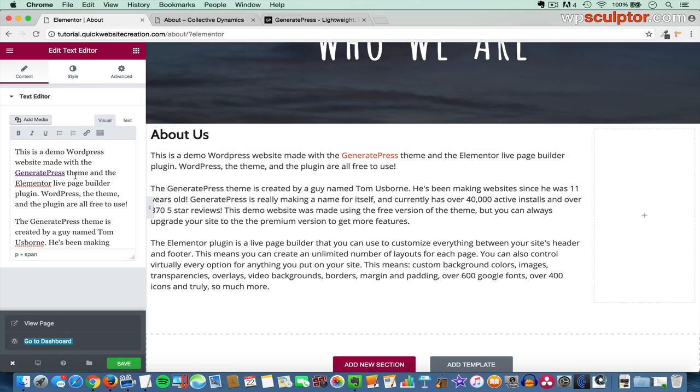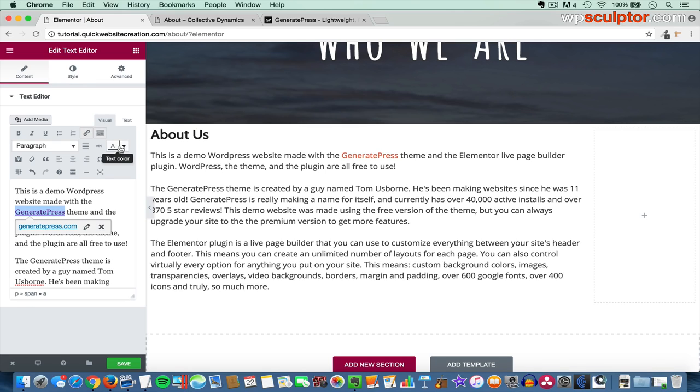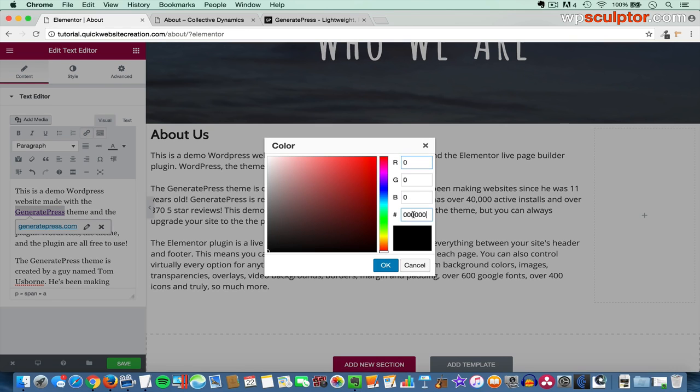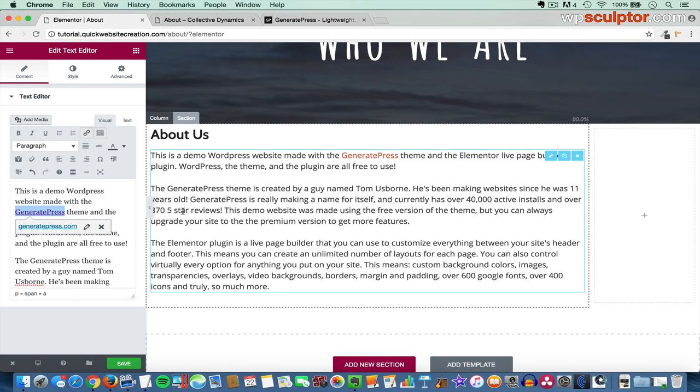If you wanted to change the link color, you could select the link and then click on this toolbar toggle icon, and then click on the A icon, and then click on Custom. And right here, you could replace the 6 zeros with a custom hex code. But we're going to leave the link colors set as they are.